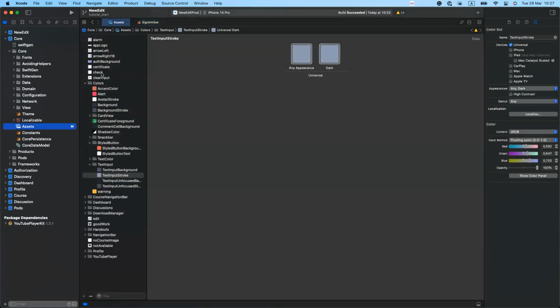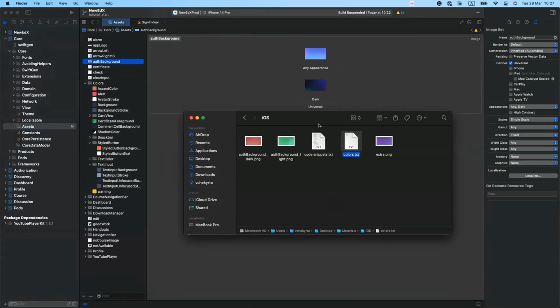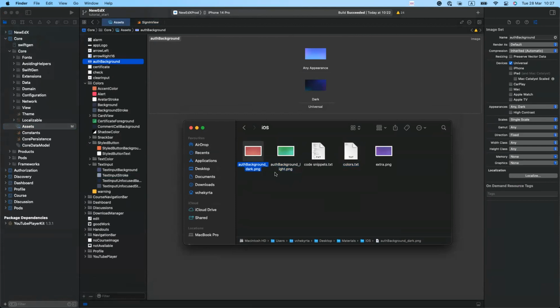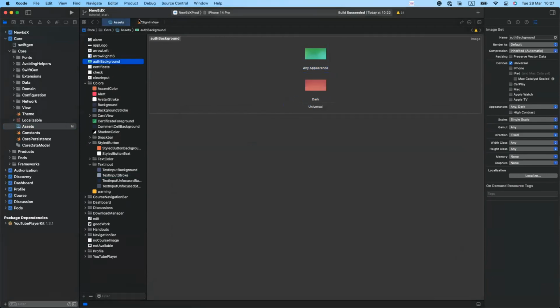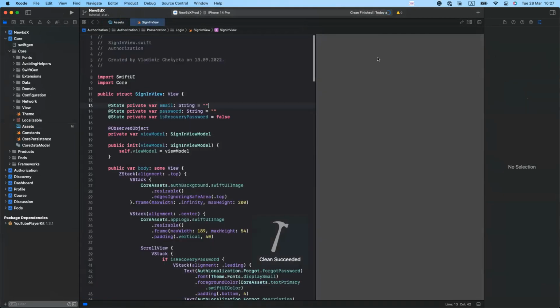Navigate again to the asset catalog and find here the auth background image. In your materials folder, you can find two images, auth background dark and auth background light. So just change the images. Yeah, like this one. After changing the images, run clean build folder, and let's refresh our canvas. Yeah, refresh this, please. And it should change.